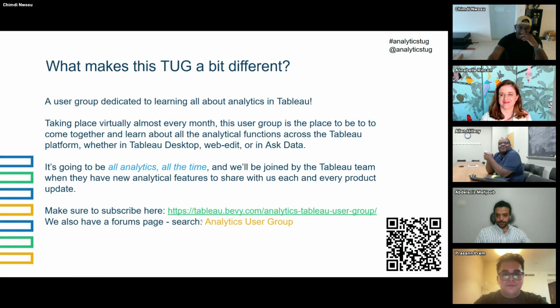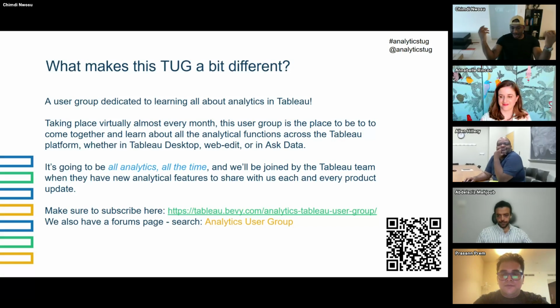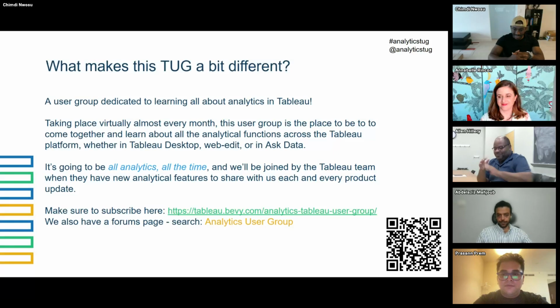And as far as what makes this talk different as usual, we're a group dedicated to learning all about analytics in Tableau. As you know, we have this virtually basically almost every month. And the idea is to come together, talk about all Tableau's analytical functions, whether in desktop, web edit, or apps.